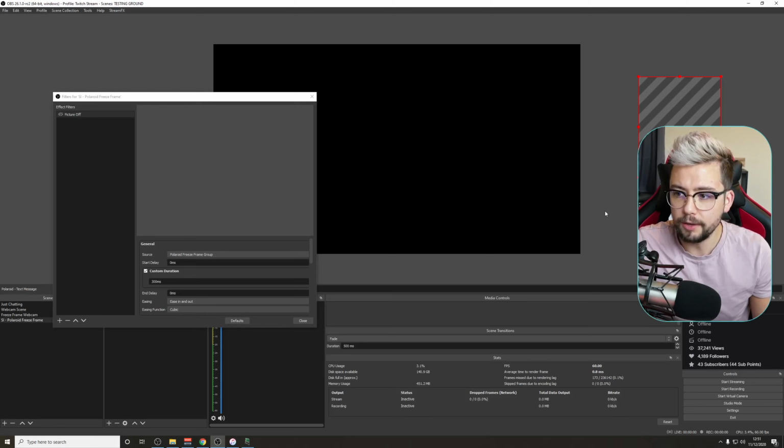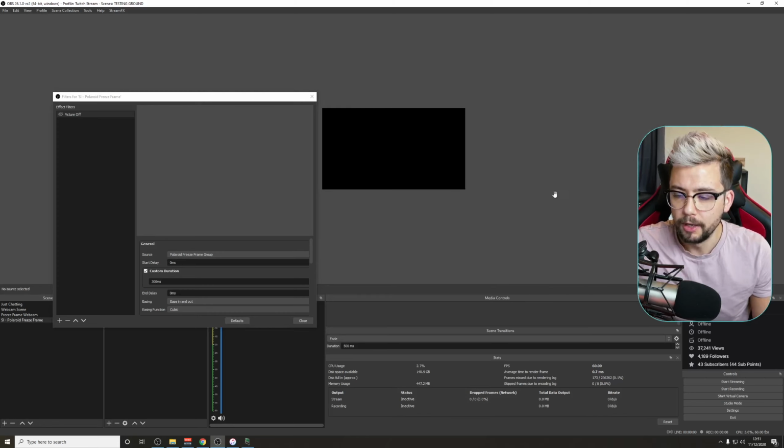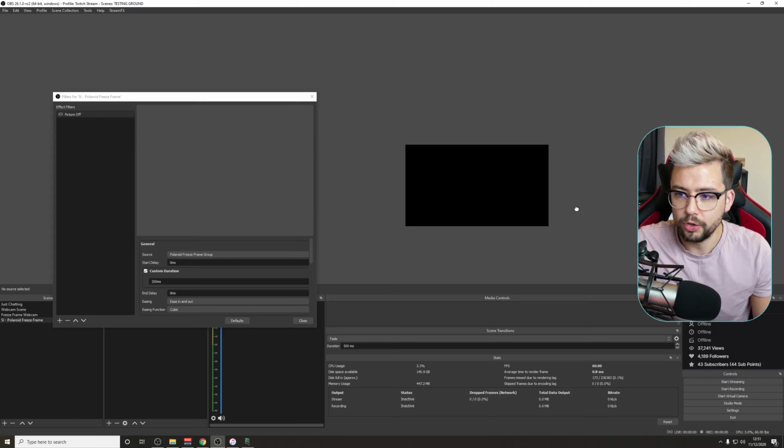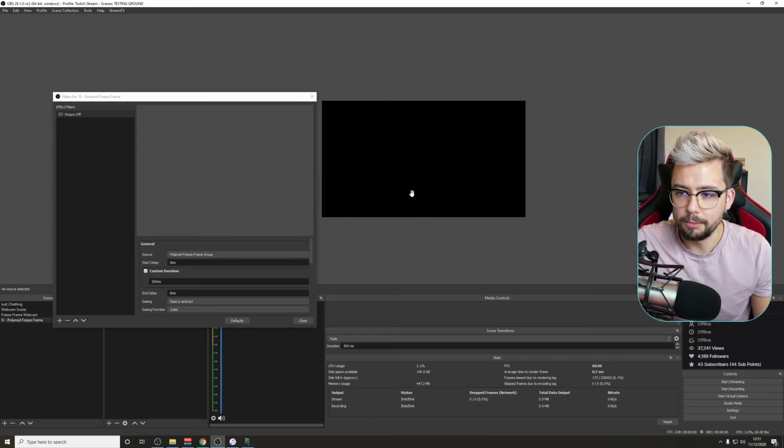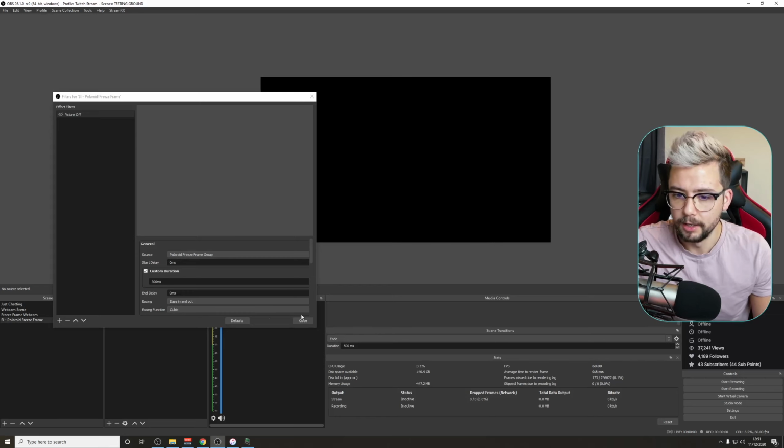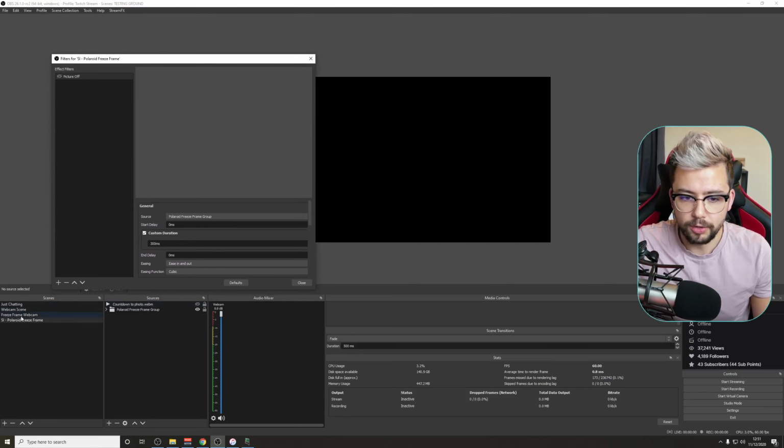If you can't see off screen, you can hold down the space bar and you'll see this hand, and you can drag the canvas around. That way you can move around the canvas easier. So now we've moved that off screen, and we're kind of happy with where that group is.